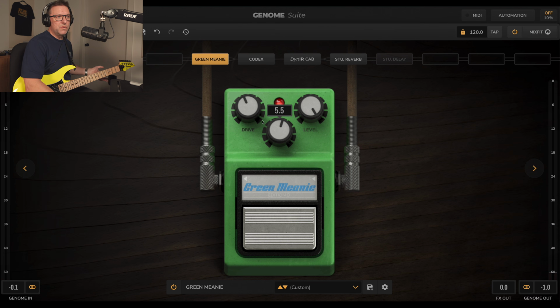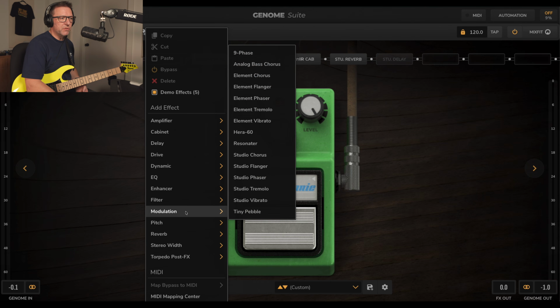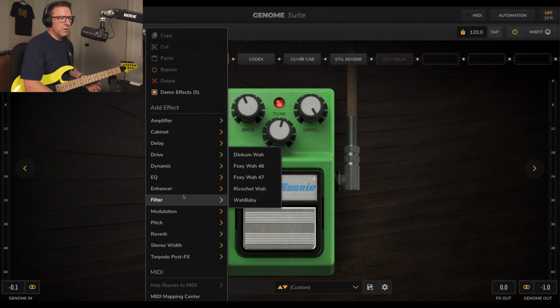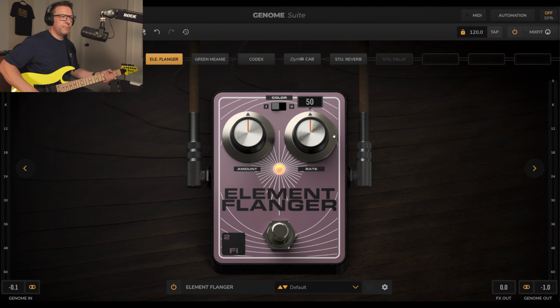So you can still use drives the same way as you would with a normal modeled amp. You can still use effects if you wanted to add, I don't know, a phaser or a flanger or something. So let me just show you. So in modulation, if we go to, I don't know, let's go to a flanger. Element flanger.